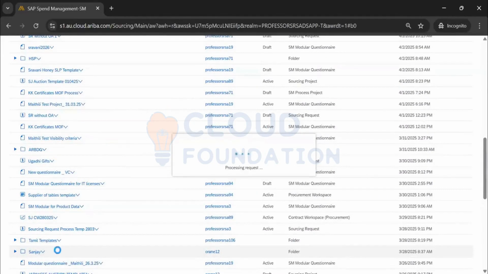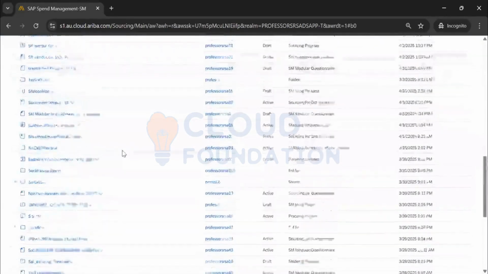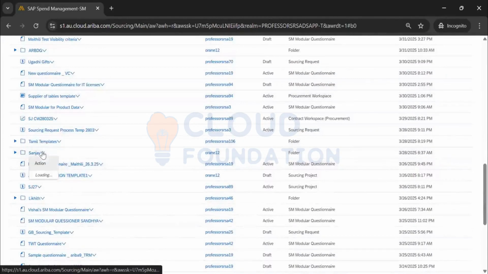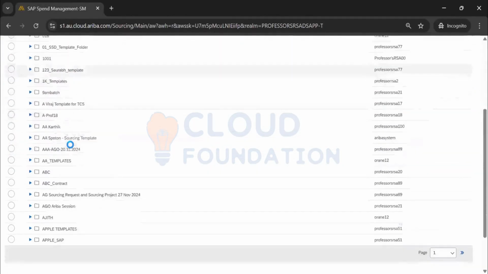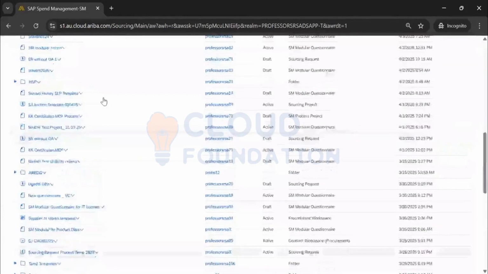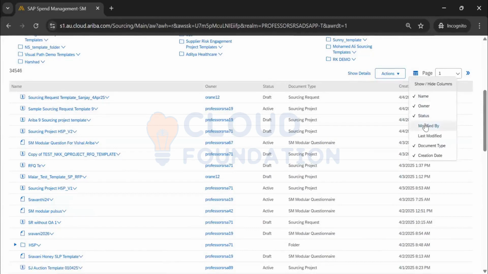So many templates are available in this folder. It is taking time because it has to move the templates inside also. Anyway, let's work on this one. I will try to move after some time. I will do an alternative.